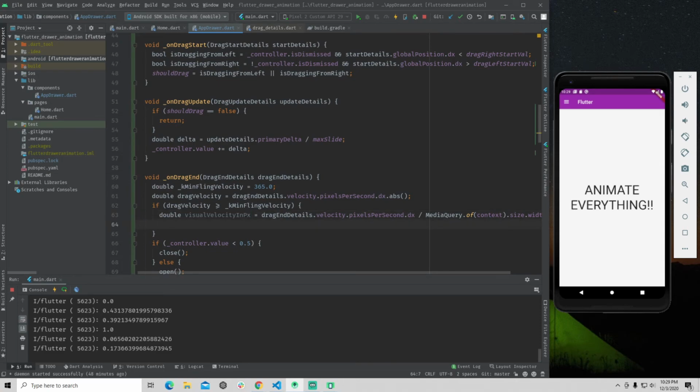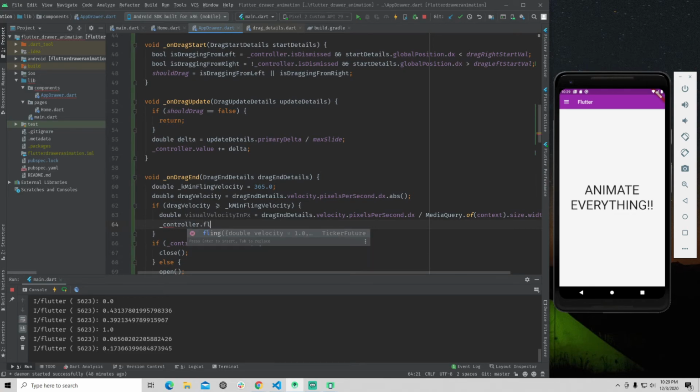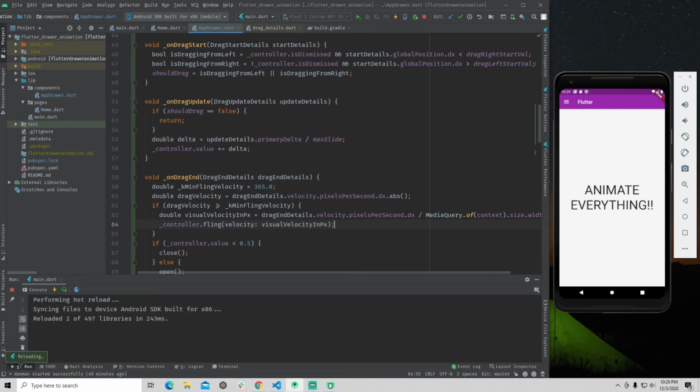And then we can say controller dot fling. We have a variable here, and here we can provide the velocity. So we can say velocity and then visual velocity in pixel. And this will actually allow the animation to do something like a fling or a motion using the velocity that we have. And this should be magical when we execute it.